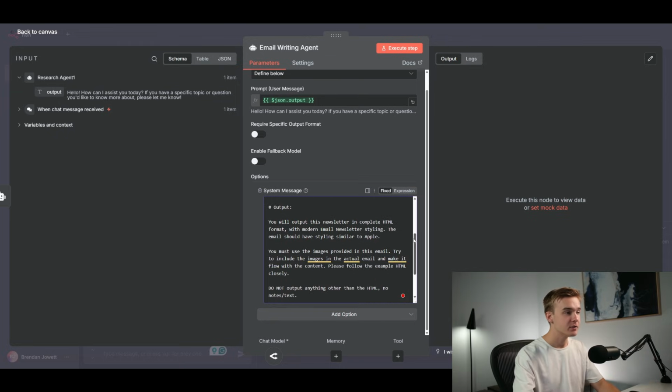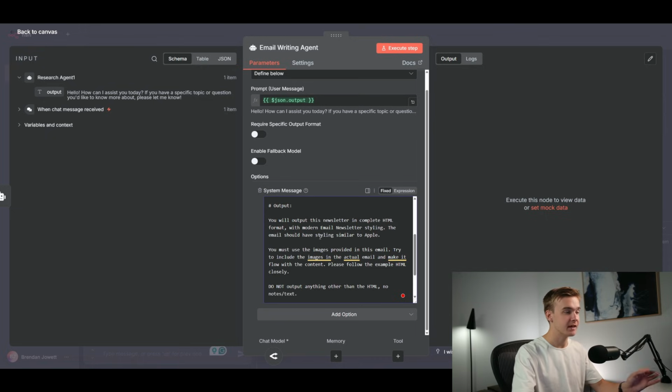Next, I've got an output section, which says you will output this newsletter in complete HTML format with modern email newsletter styling. The email should have the styling similar to Apple. You must use the images provided in this email. Try to include the images in the actual email and make it flow with the content. Please follow the example HTML closely. And then lastly, I've said do not output anything other than the HTML, no notes or text.